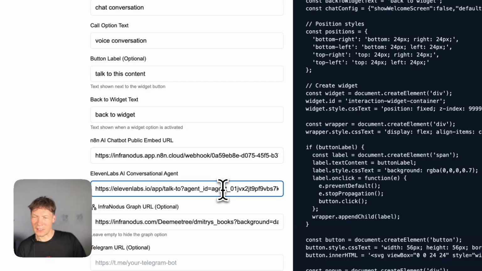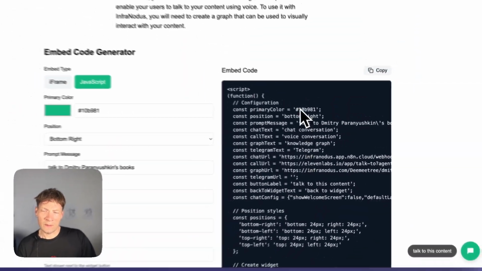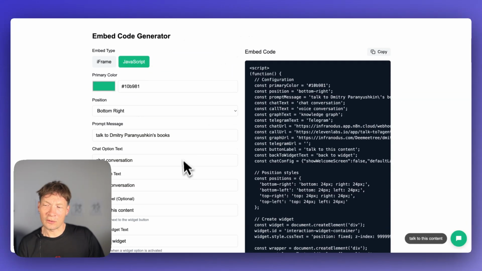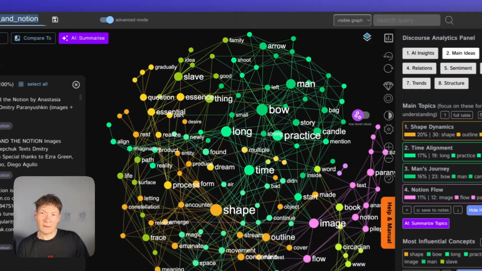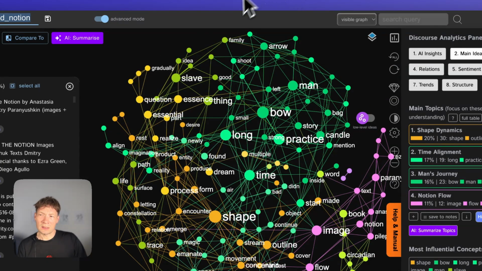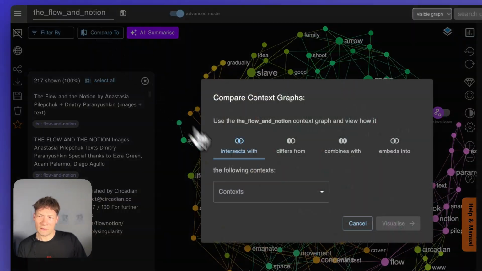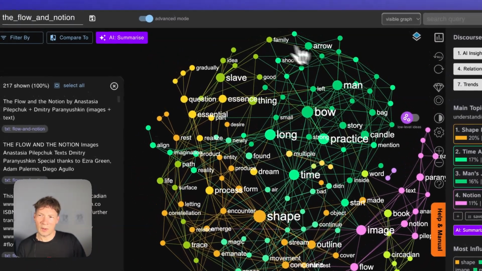So that will have your agent ID, and that agent ID is used in the actual embed code. And finally, if you also want to send users to the original InfraNodus graph of your content, you can create a link that shares a combination of those different graphs, which you can create here, combine, and then you have a link. They all need to be public.